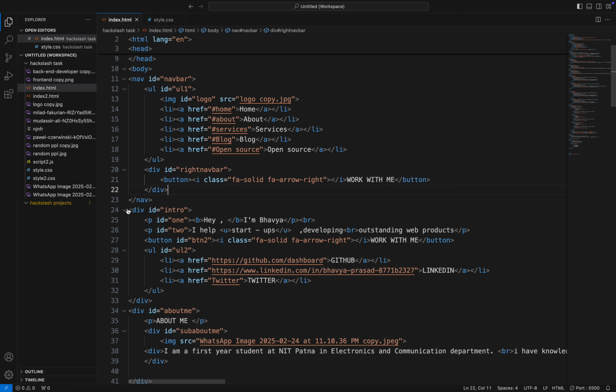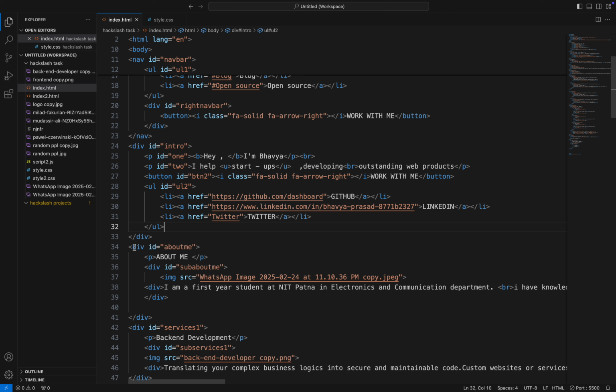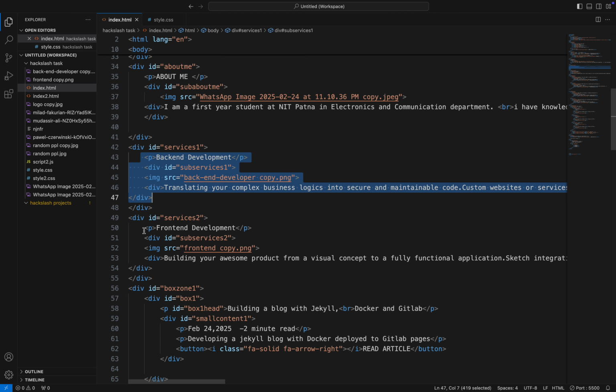Then there is an introductory div. Inside this introductory div also we have an unordered list, and to the GitHub and the LinkedIn anchor tags I have given my own GitHub and LinkedIn link. You can check it. Then there is an about me div, there is a backend div as you can see, and there is a front-end div also.